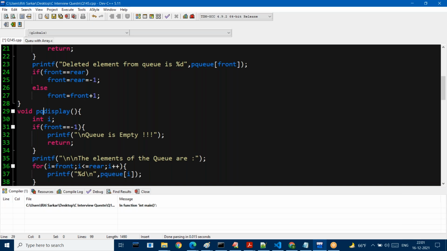But here the deletion function I'm not going to touch, because we will insert in such a way that always, let us assume we are implementing ascending priority queue, the smallest element will be deleted. That means the highest priority element will always be at the first position. Highest priority means low number represents high priority.